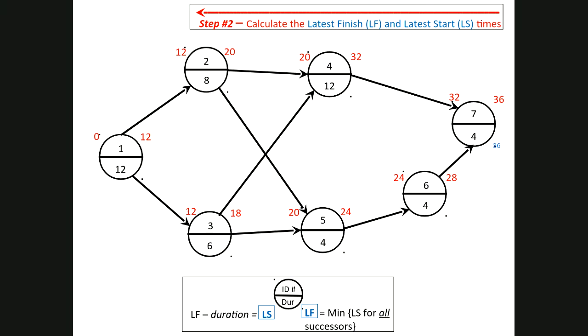Now, if it has to finish by time 36, when does it have to start? Well, in this case, we're subtracting, so it has to start by time 32, and that's our latest start. The latest it can start is by time 32. Otherwise, it'll take us more than 36 weeks to complete the project. And we're going to work this all the way back through.